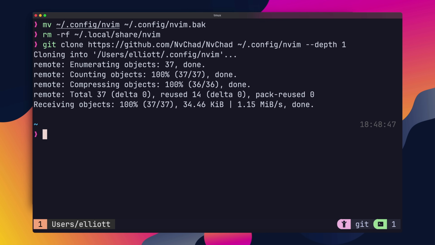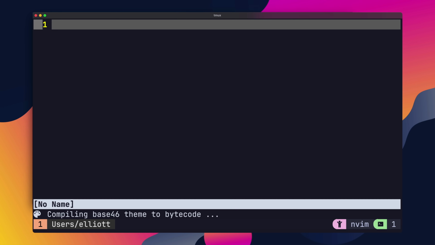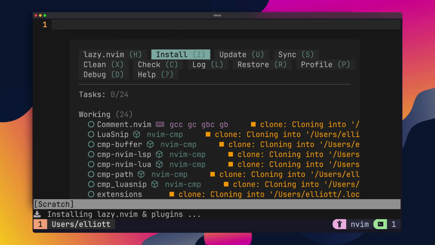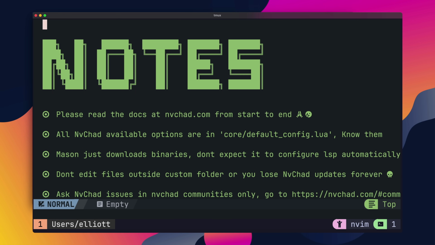You can then install NVChad by using the following git clone command, which will download it into your Neovim configuration directory. Once that's done, open up Neovim and you should be greeted with a prompt asking if you want to install an example configuration. Make sure to type in N, as in no, so you start from the same base configuration as I am. After that, you should see the base packages and plugins being installed through the Lazy Plugin Manager.